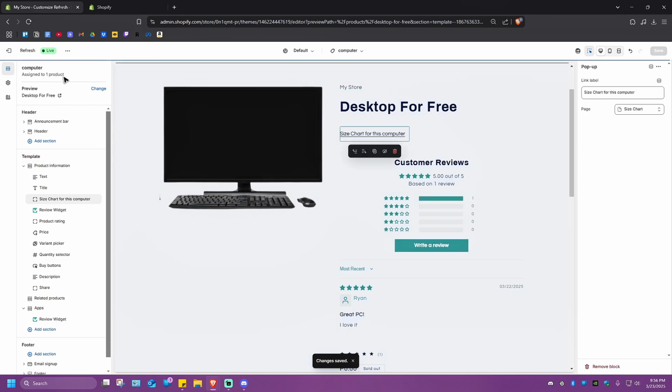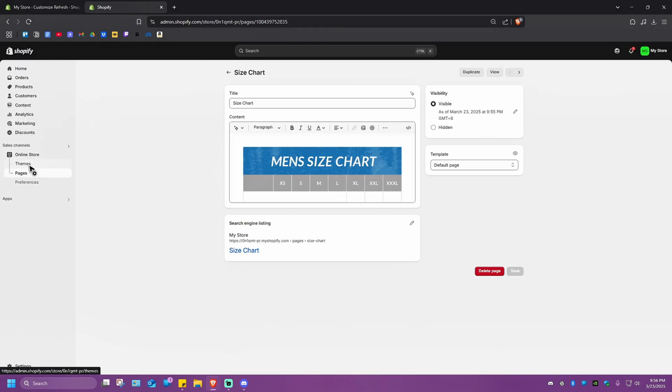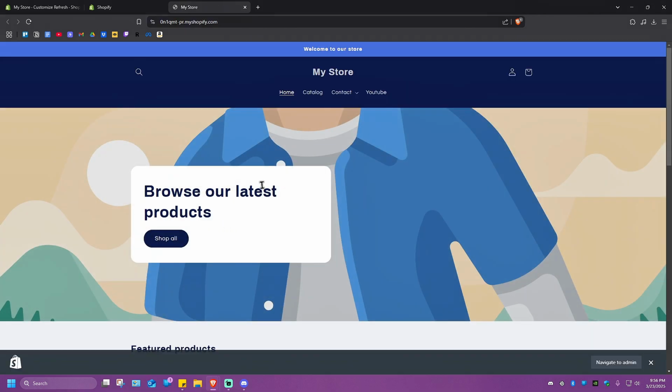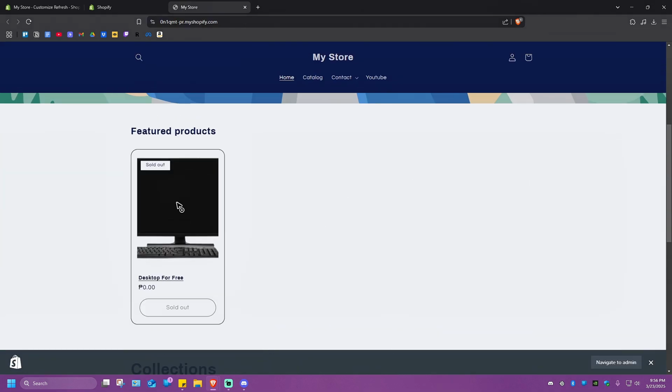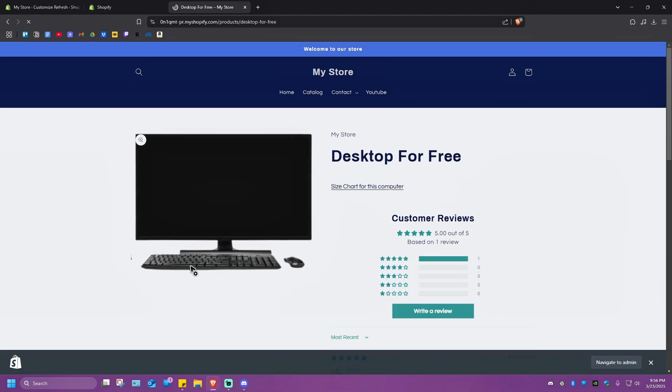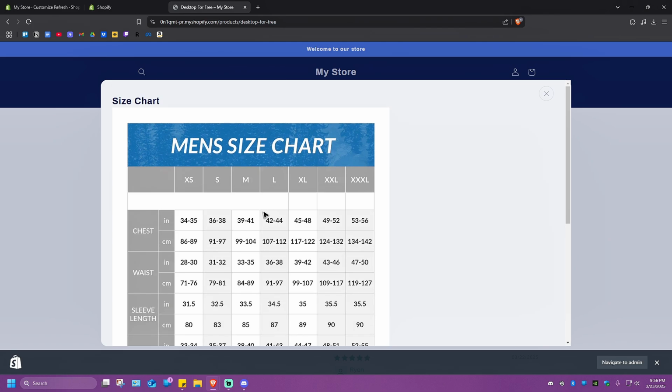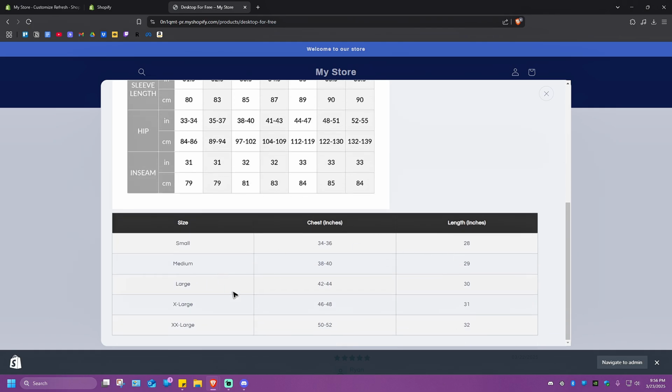Now when we go back to our online store view, let's go to our product right here. I'm going to click on it, and as you can see, size chart for this computer. And there we have the picture and also the text. That's basically how we do it. Well, I hope this video helps, and I'll see you in the next one.